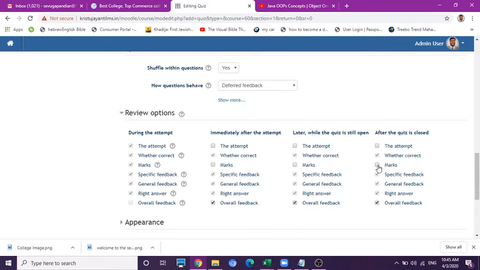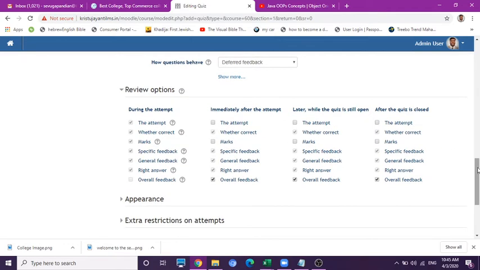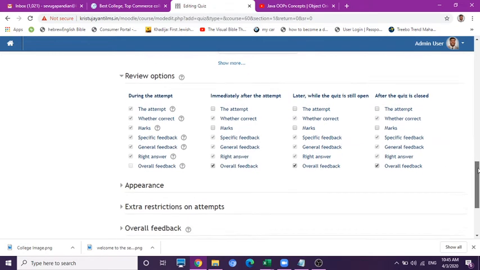Otherwise, what happens if one person gets good marks? There is a possibility that particular student can share, saying these are all the answers you can write. Even though the question shuffling is there, the students are very smart. So we can hide the marks. Then only the overall feedback will be displayed for the students.